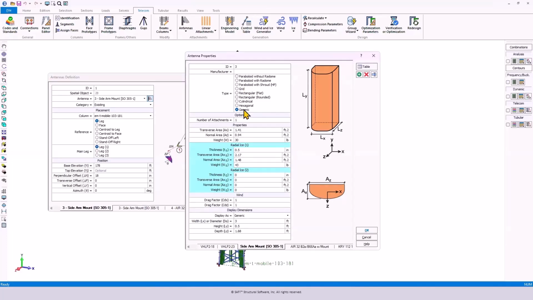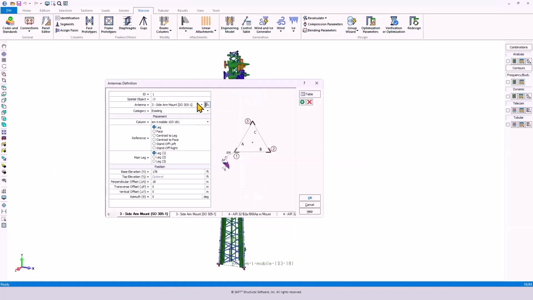And finally, generic antennas give you full manual control, allowing you to define all parameters yourself, including projected area, weight, ICE conditions, and force coefficient. This is ideal for custom or non-standard antenna configurations. These options make it straightforward to attach any discrete load to the tower.